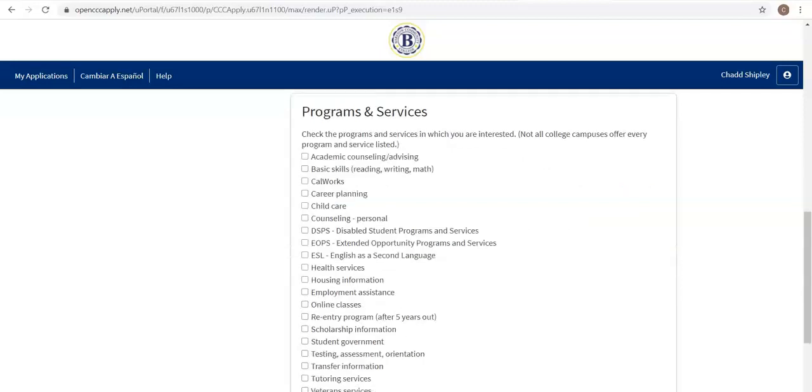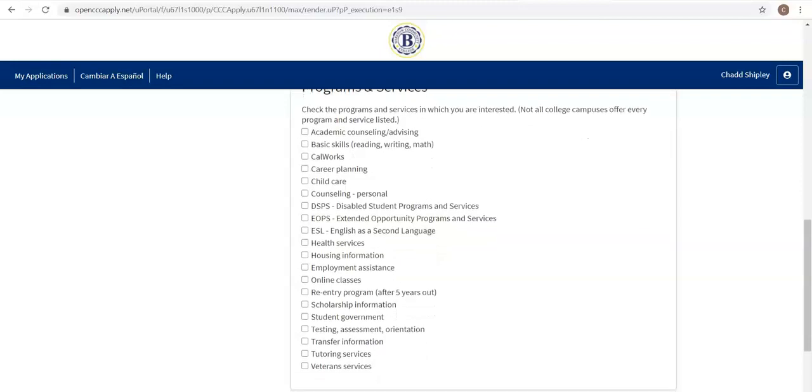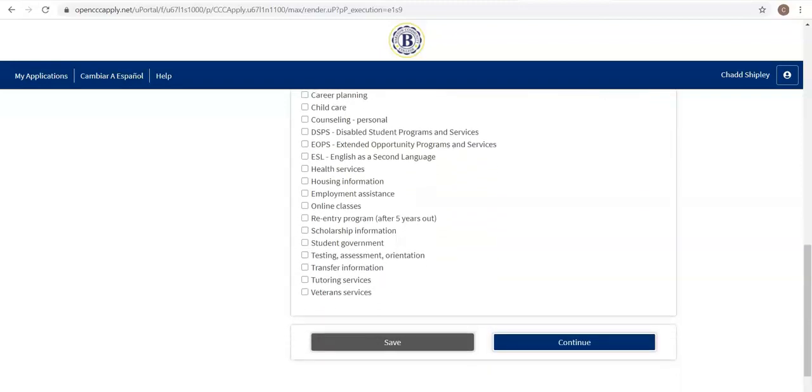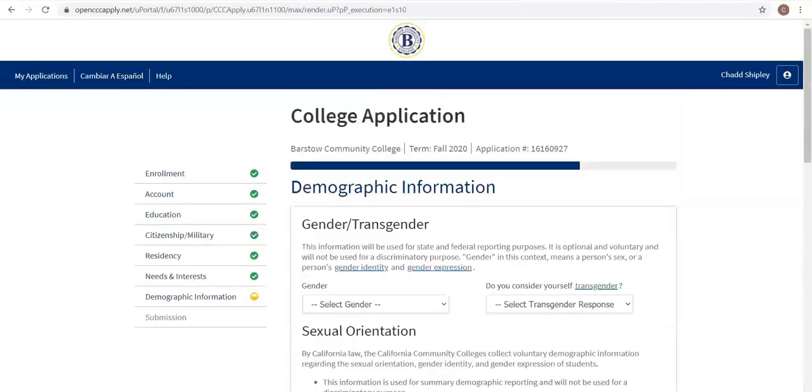The next section will ask you to select any of the following programs and services you would be interested in. You may select multiple services, and once you are finished selecting those services, you may click the Continue tab at the bottom of the page. The final part of the application will ask for your demographic information.